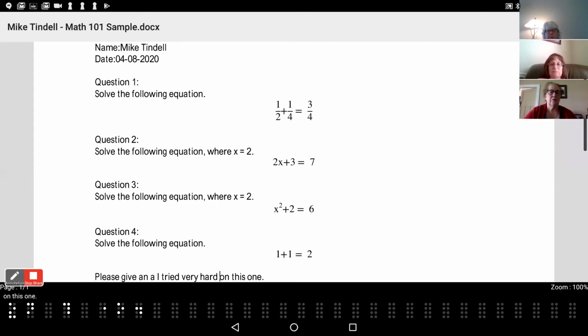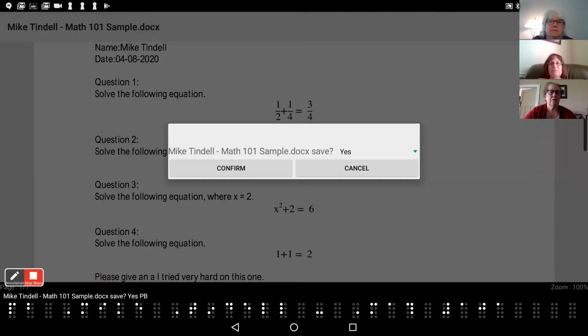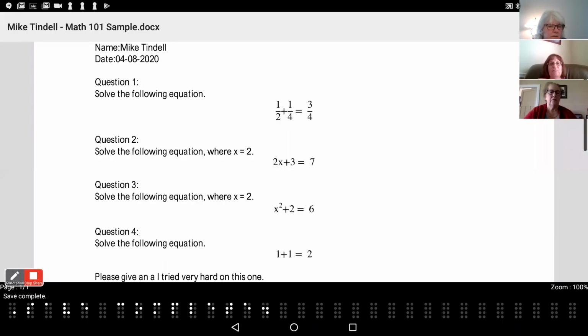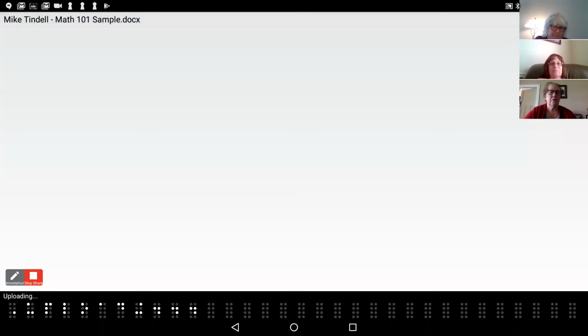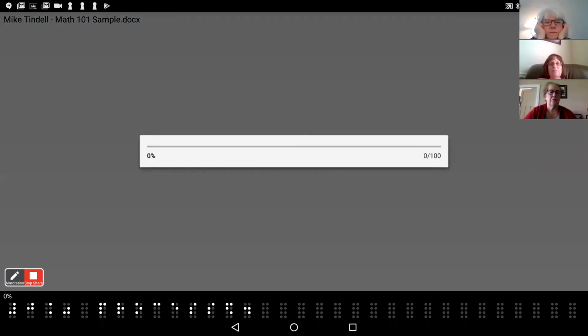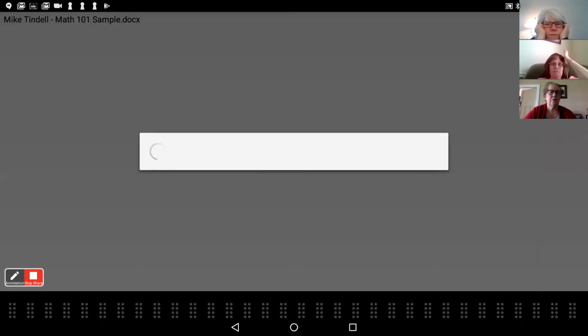So I'm just going to save my file, Z chord. Mike Tyndall Math 101 sample doc. Save. Yes prompt button. I'm going to press enter, and it knows where the file came from, so it will put it back where it found it. So I'm going to press enter, and it will automatically save and upload directly into the proper class. Saving. Save complete. Uploading. 0%, 100%. Done. 1 files uploaded. Mike Tyndall Math 101 sent.